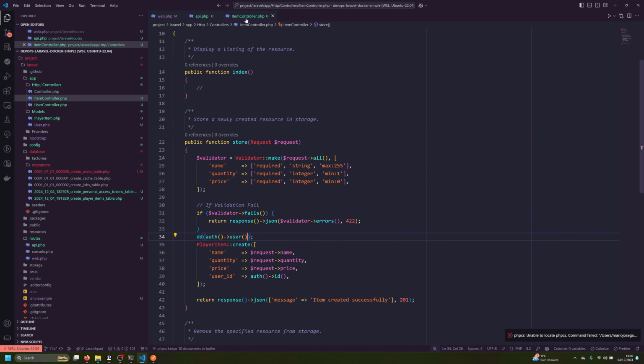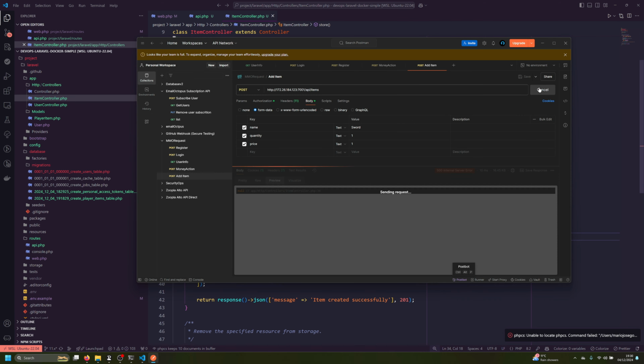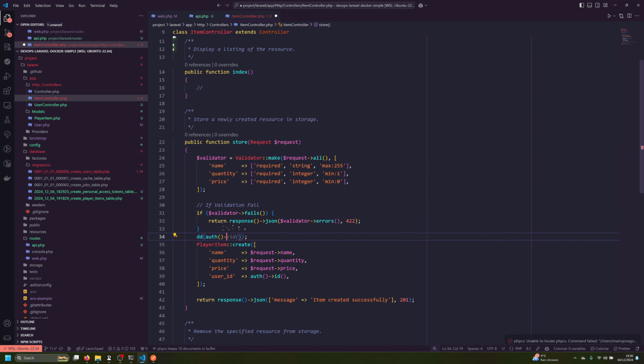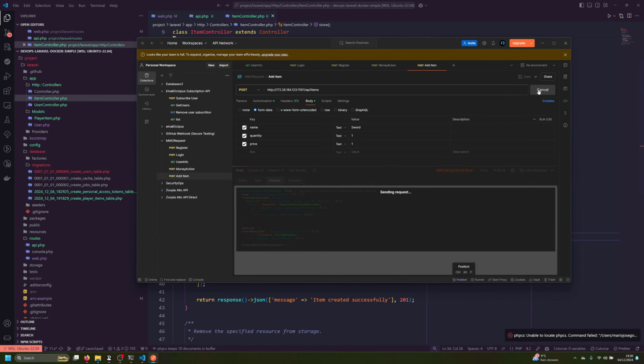Let me double check. User. Let's check what we logged in. Oath. Class. Oath manager. That should be everything that we need to do. ID. Did that work?